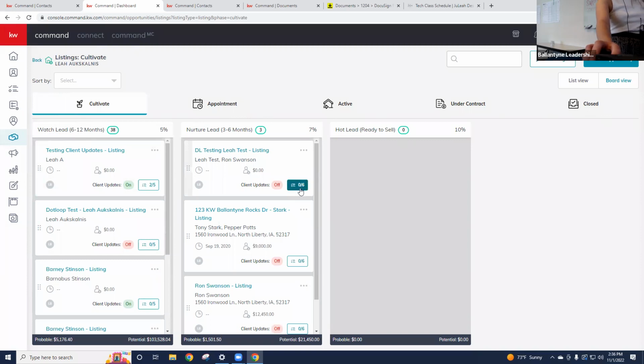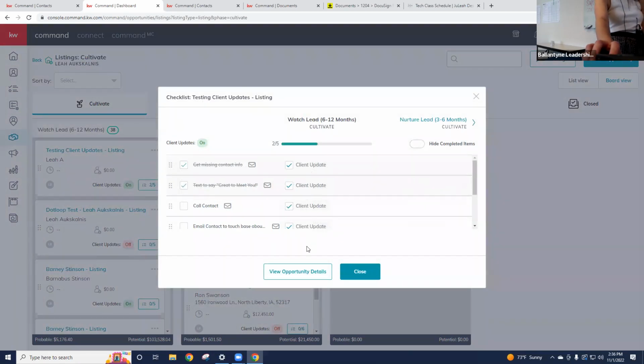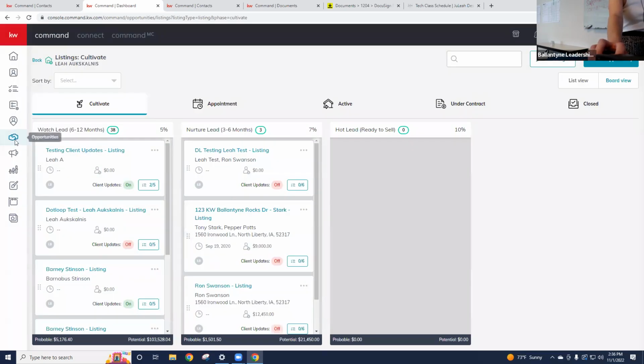If I click any of these checklists, it shows me the checklist that I pre-put in there. Any of the ones that have this envelope mean that my client would get an update the next day when I complete that. We'll talk about how to set that up now. I'm on my opportunity pipeline, and I simply clicked on the pipeline to get into it. Let's click on edit stages on the top right.